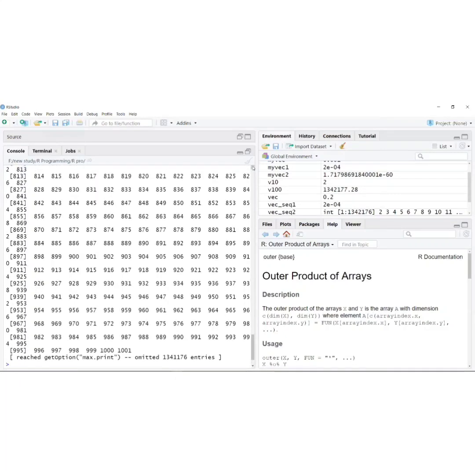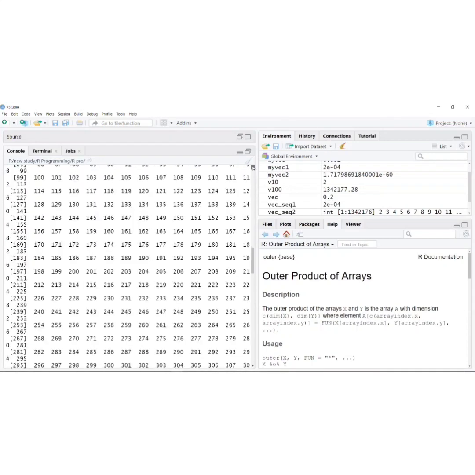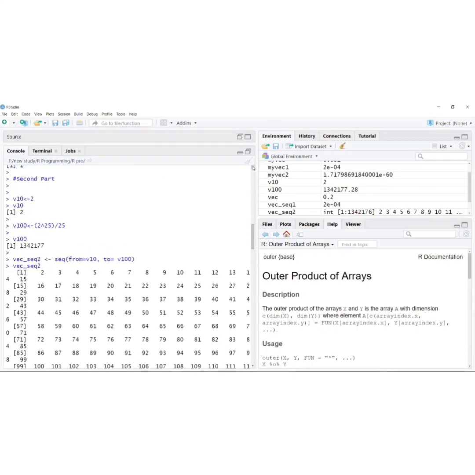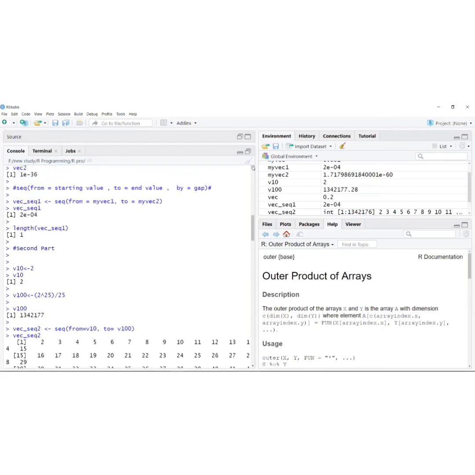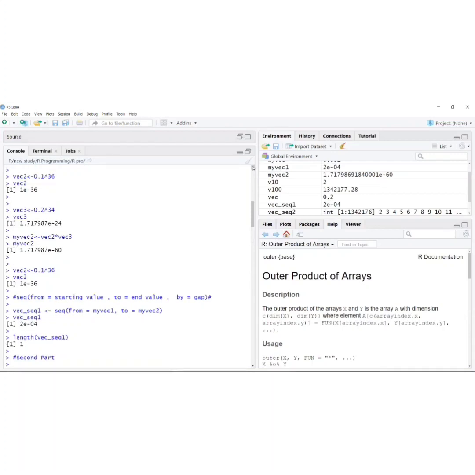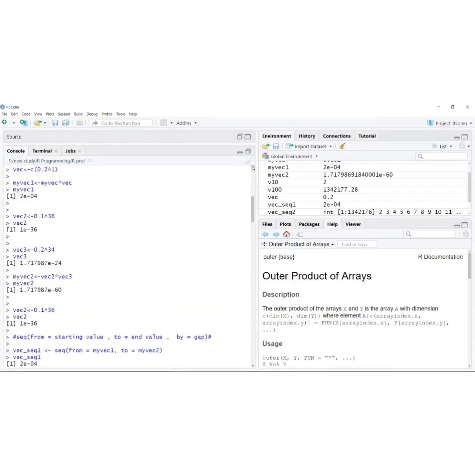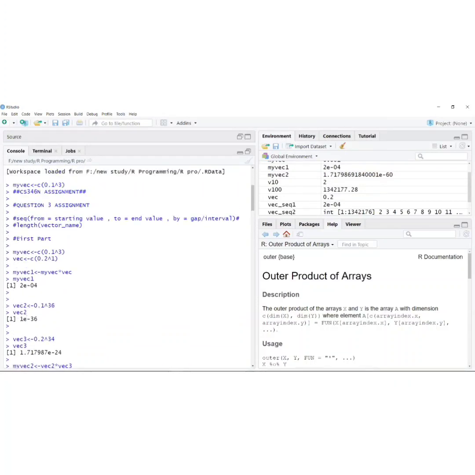Length of the vector sequence2, vector sequence2, V100, V10, length of the vector sequence1, vector sequence1, and myvec1, vec2. All these things are printed or executed without any error. We can simply see this. So this is all for this assignment.